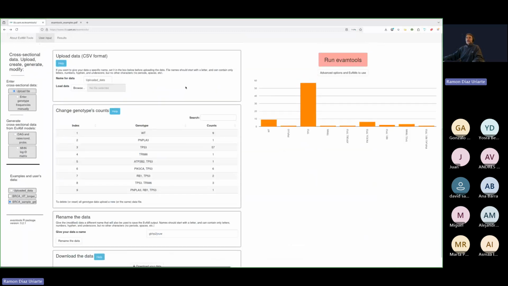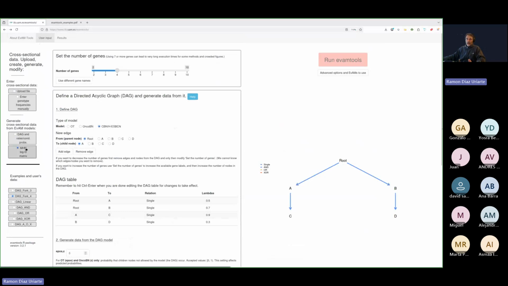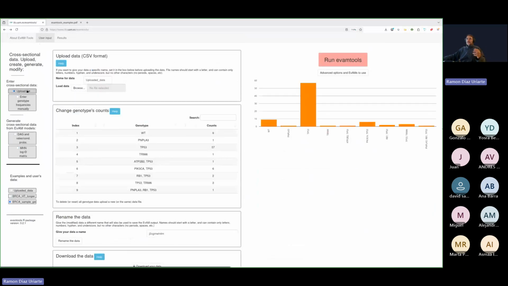So this is what you find when you open EvAM Tools. And let's look on the left. You can upload data, you can modify genotype frequencies manually, or you can generate data from either DAGs or one of the stochastic dependencies models. And you are also going to see, if you have already run some examples, a list of the examples you have already run. Since I was running a few before we started, they are shown over here. So let's go on to the upload file, just to show you what sort of things we can do.